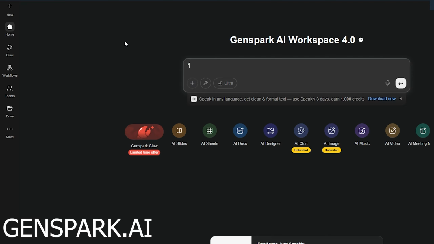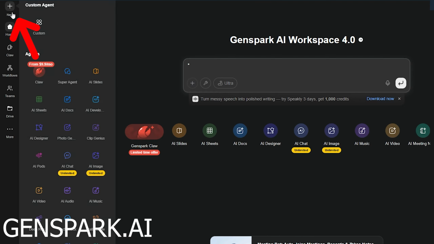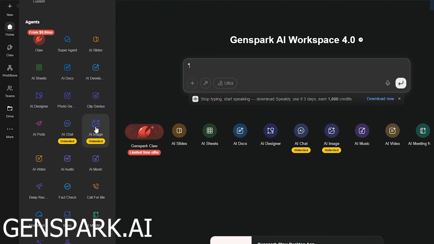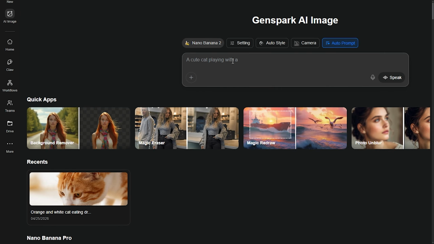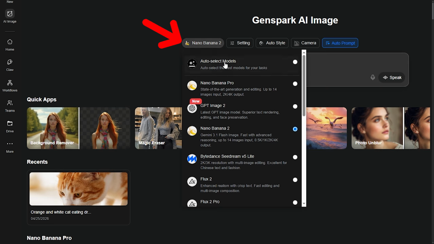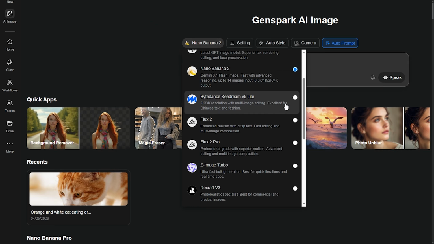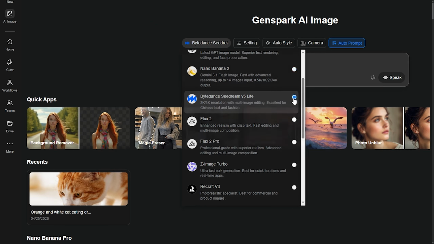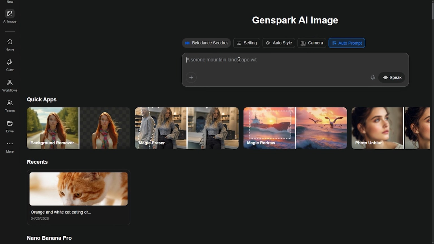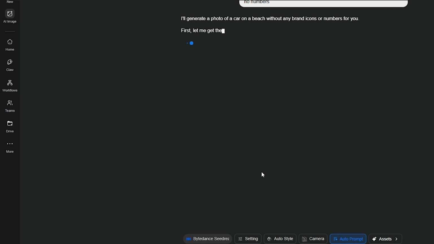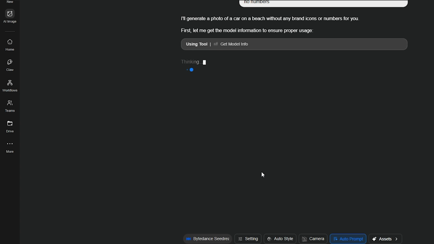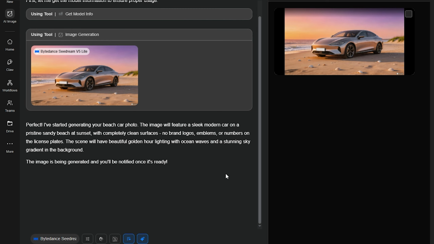Now the fourth website is GeneSpark AI. Here you can see the prompt box. You can click on new and choose AI image. We'll show here this interface. Just click on this to choose the model. Then scroll down till you find here Seedream version 5. Just choose it. Then type here the prompt. Then hit the enter button. It will also take a couple of seconds in order to generate you the image that you need. Now this one is more satisfying.